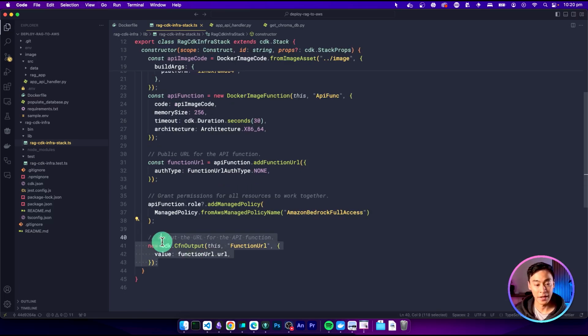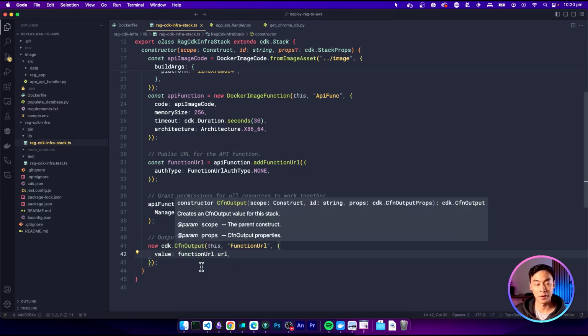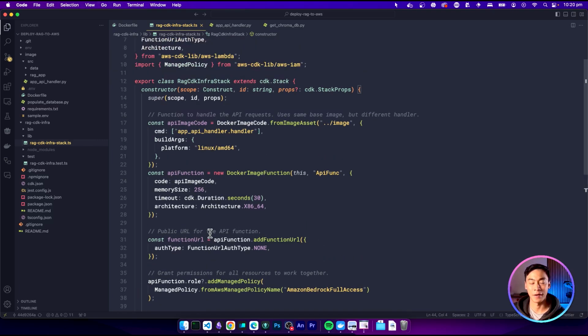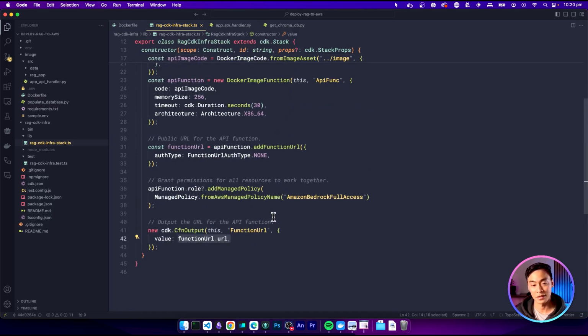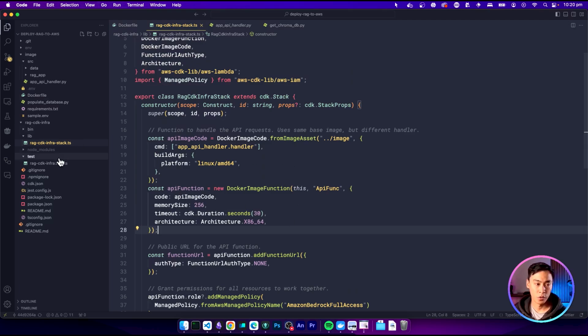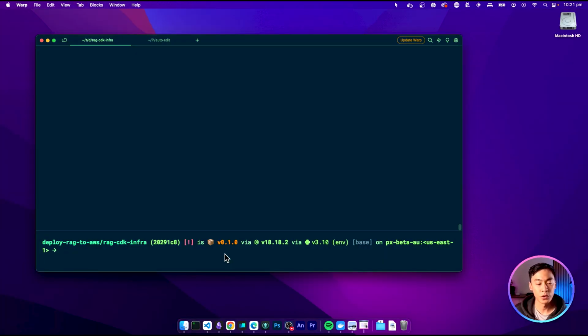And last but not least, I have this code snippet to make the function URL appear as a CFN output. So basically, when I build this entire app, I get to see this URL really easily in my terminal, and that's how I know what it is, and I can go ahead and test it. So once your code looks like this, we can go ahead to our terminal and actually deploy this to our account. To deploy it, go to your terminal, navigate to the infrastructure folder, and then run the command cdk deploy.